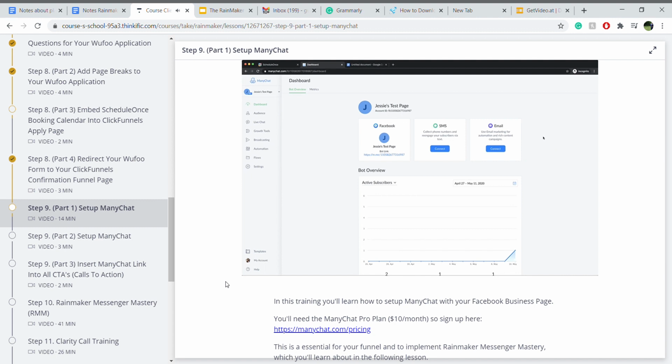So the first thing that you're going to need to do is go to manychat.com. It's going to look a little bit different than this. It's going to have you sign in to Facebook. So go ahead and do that. Log in with your current Facebook account and whatnot. And then once you successfully log in, it should look like this.